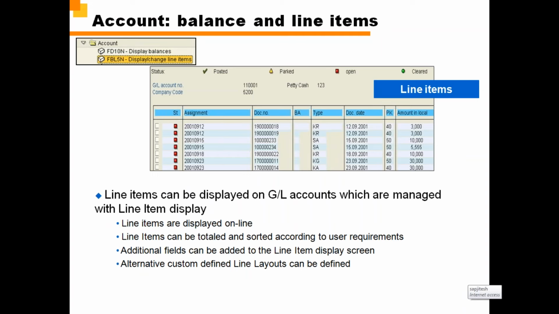These are called line items, and for the line item we have the status also. We have parked, open and cleared. If any line item is cleared, it means that it got processed, so no further steps need to be taken. And if any line item is open, it means it is still to be knocked off. We need to work on that line item.